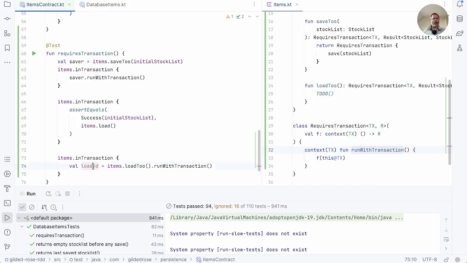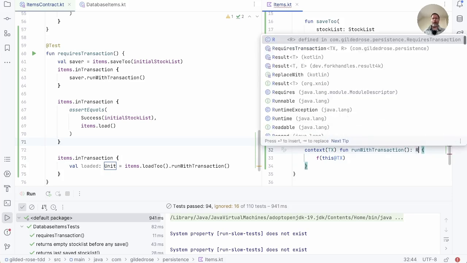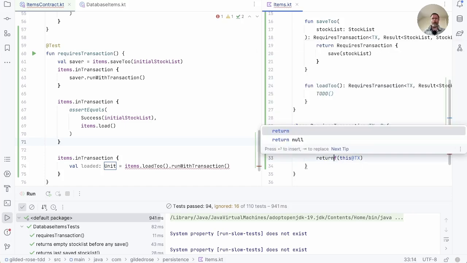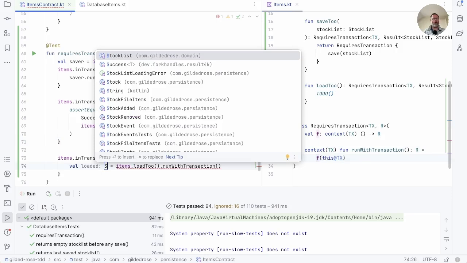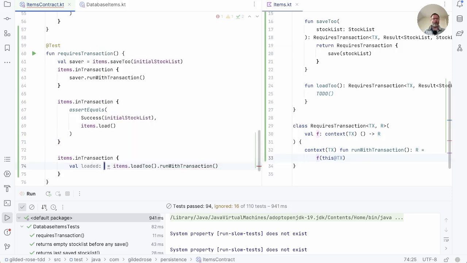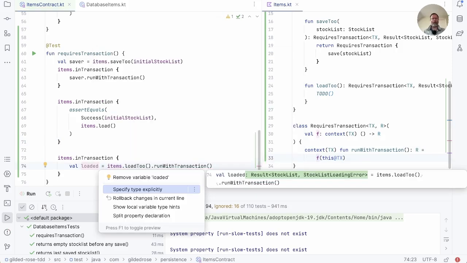Okay, what's the type of our loaded here? Well, it's unit. That's no help to us. We want it to be our stock list. So we're going to go over here and say that run with transaction had better return the R that is the result of the block, this F, by saying return and make that an expression body. Now this would be a stock list, but it's not. It's actually going to be a stock list result, I think. Let's just check. That's a result of a stock list and stock list loading error.